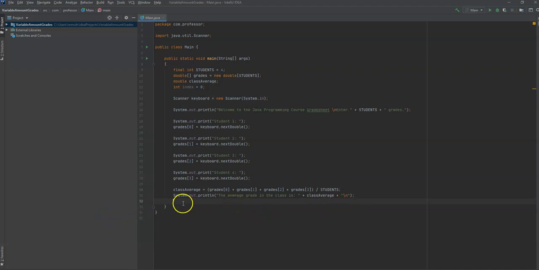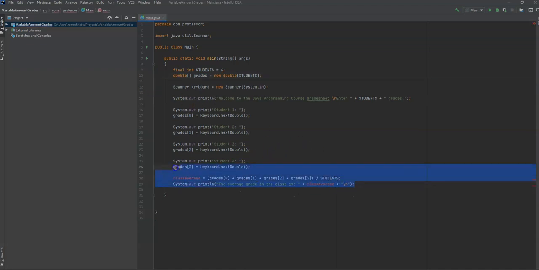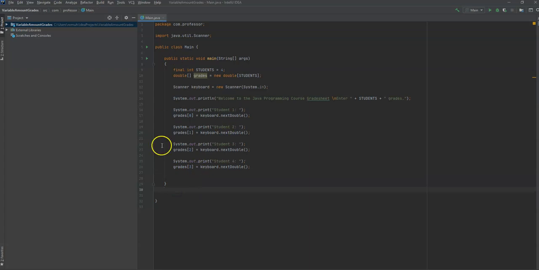But let's create a method outside of the main method that will average the students' grades for you. Instead of having it all in the main method, you encapsulate it and make your program a little bit more modular.